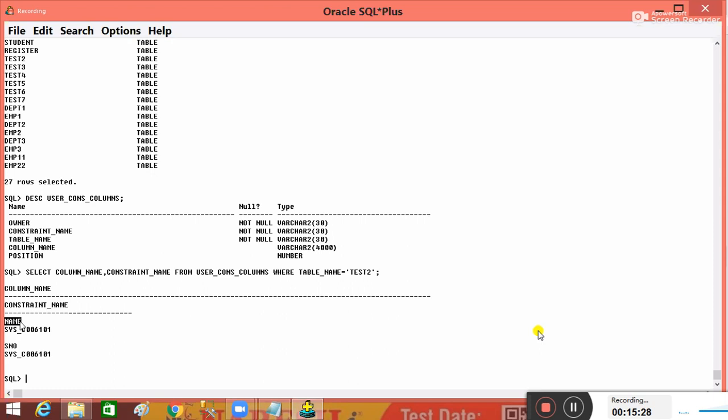The column name is name. On name, one constraint was applied, and that constraint name is SYS_C006101, and likewise for the serial number column. We can understand the column name in my table. But when you come to the constraint name, it gives SYS_ and some number. By seeing this constraint number, we cannot understand what type of constraint this is.